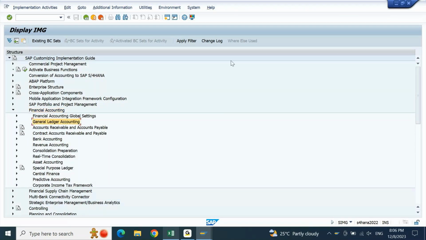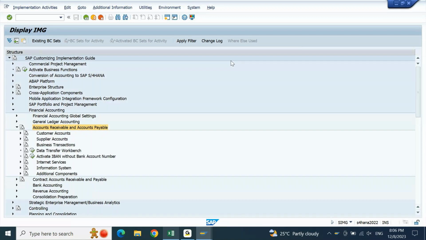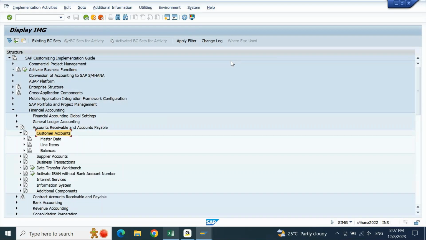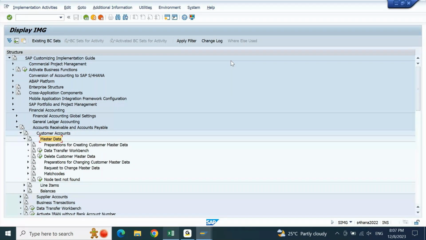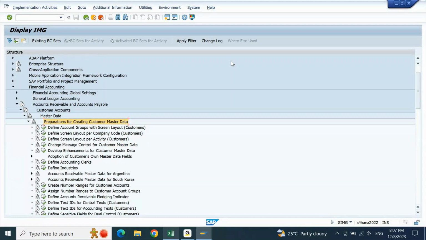Okay, so to do the configuration, let's go to financial accounting, accounts receivable and accounts payable. And here I will take customer account because we're talking about accounts receivable. Accounts receivable is all about customer account. Let me open the customer account. Inside the customer account, we are going to define configuration inside master data. Inside the master data, you have to open preparation for creating a customer master data. First setting will be define account group with a screen layout.